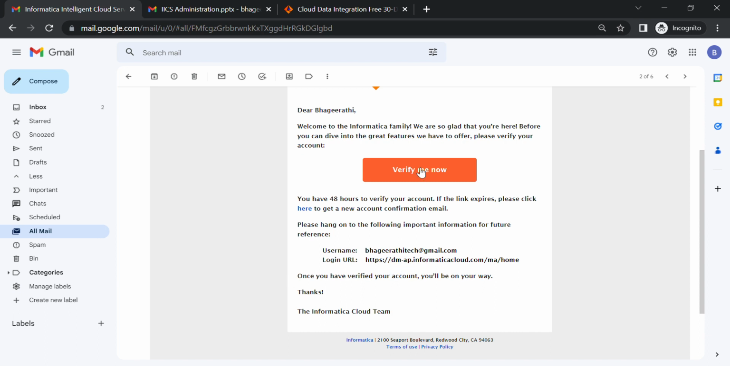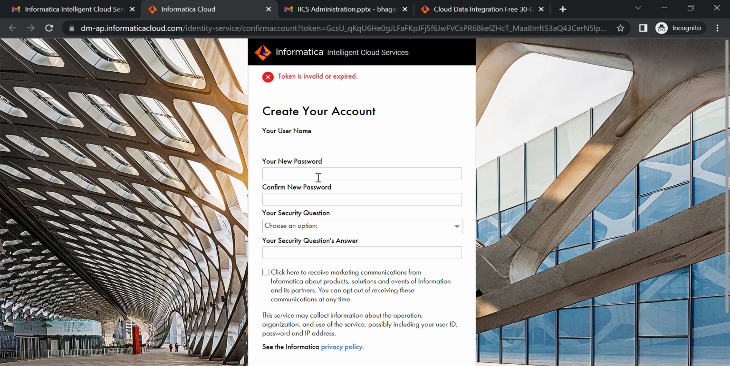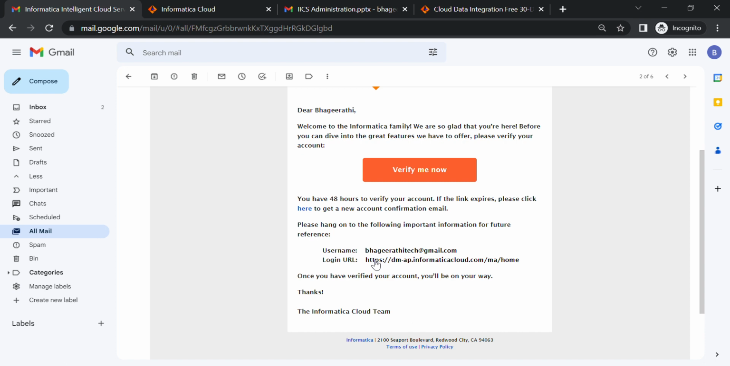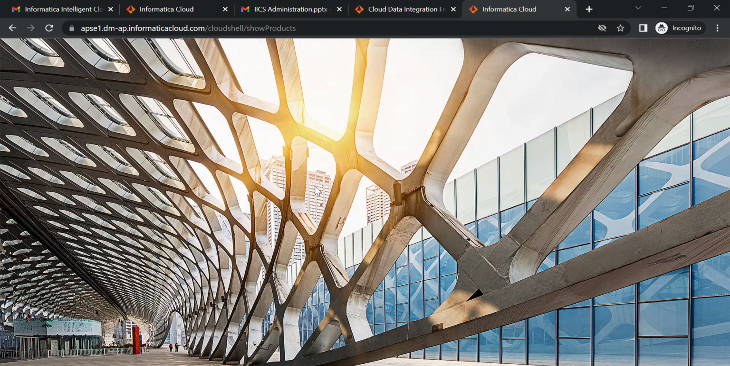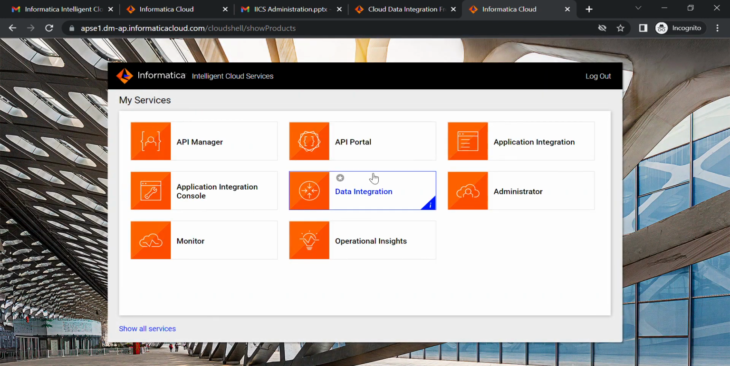So the first time when you click on verify me now, it will take you to this screen where you need to put a new password, and you need to answer a security question. Once you are done with this, you would be able to log into the IICS login URL. One minute, I'll just copy this URL and put it here. Yeah, it's automatically taking me here.